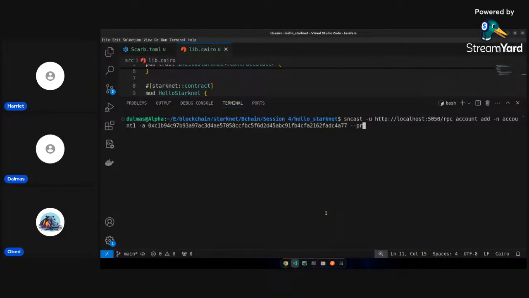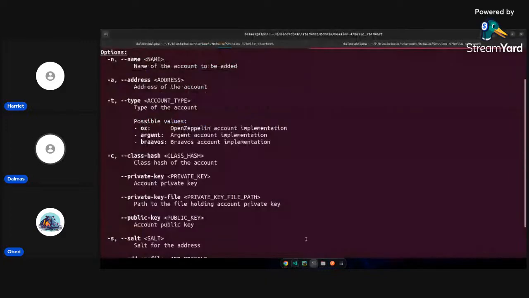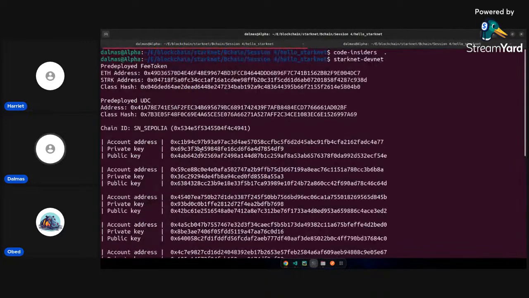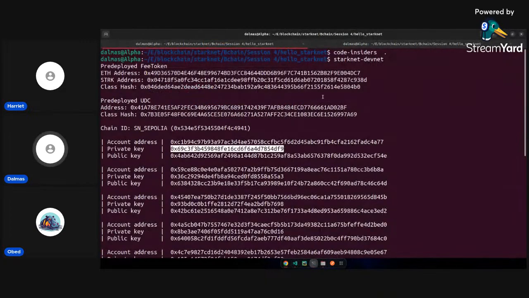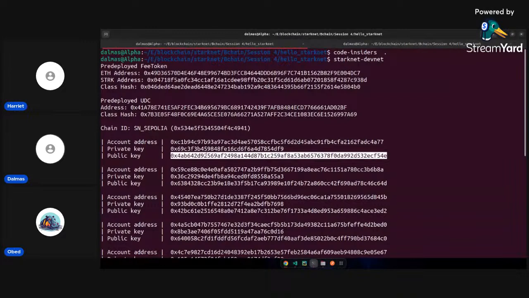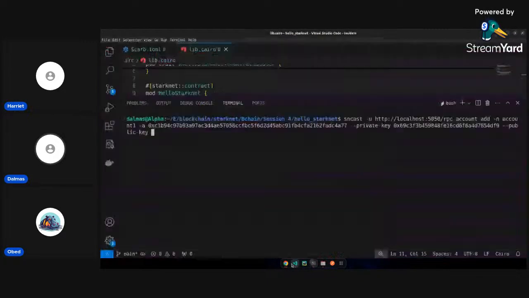So --private-key, and the private key we will also obtain from the same account that we copied from. So the private key is here, just paste it here. And finally we do the public key. So we also copy the public key from here and pass it there. Copy, paste.